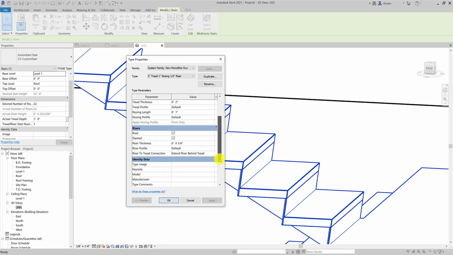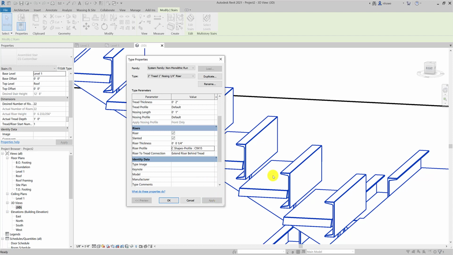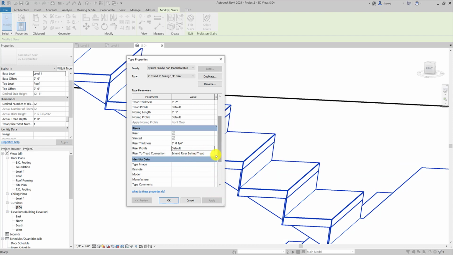And riser thickness, 1/4 inch. Let's see what happens when we go to, say, 1 inch. Okay, so that's that thickness. I guess that makes sense. Let's go back to 1/4 inch. And then we have the default profile, and again we have these kind of weird things, but if we wanted to, still, I'm not sure what's going on there. I'm just going to go back to the default because that scares me.